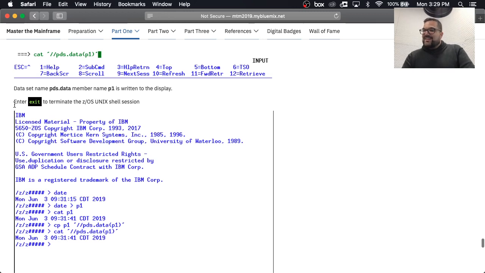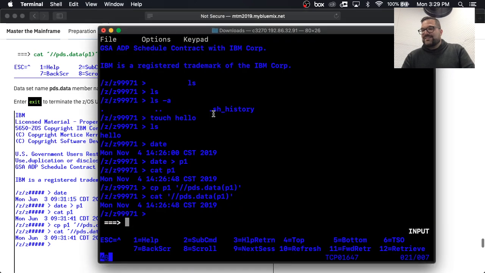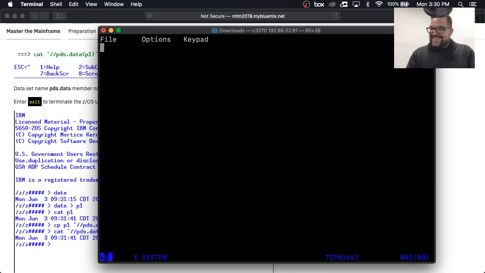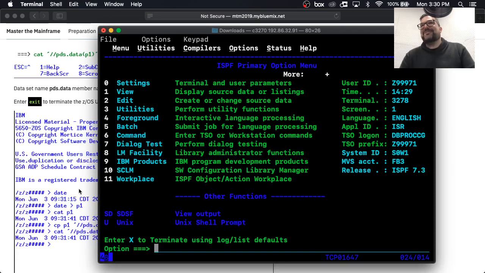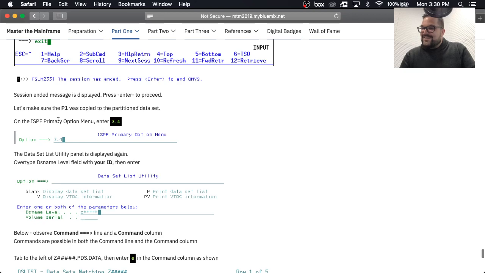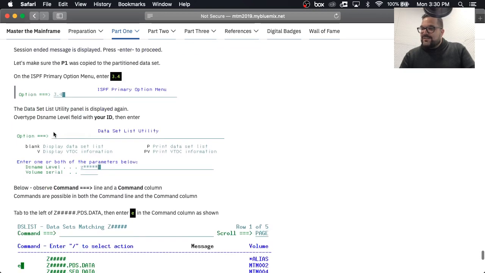So enter exit to terminate the z/OS Unix shell session. Let's get out of here by typing exit. The session has ended. Press enter to end OMVS. OMVS stands for? Open MVS, yes. Multiple virtual systems. Good. Oh, that was going to be my part 2 of the question. We have recursive acronyms. So we've exited. We got all that. We're going to go back into 3.4.